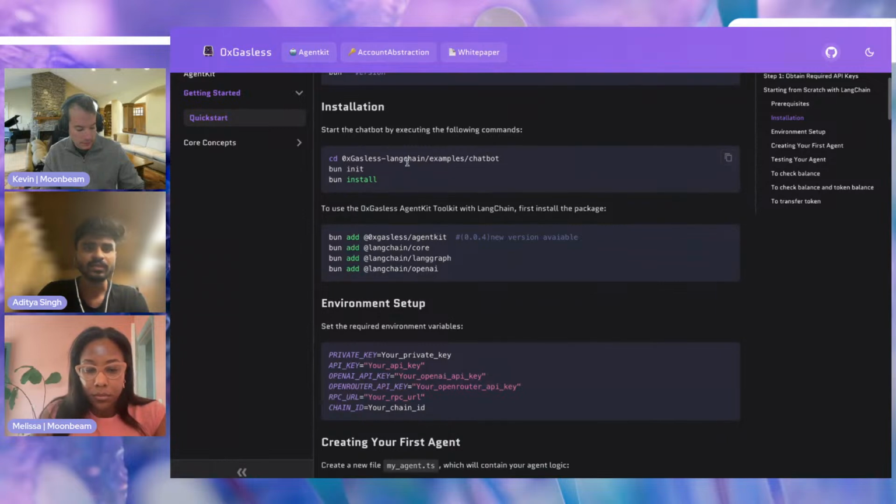So you have to bun init, bun install, and then add certain packages like 0xGasless AgentKit, LangChain core, LangChain LangGraph, LangChain OpenAI. Here I have to update this, as there is a new version, 0.0.8, available with certain actions like swapping on a particular chain. For example, if I want to swap USDT to USDC on a particular network like Moonbeam, then we can do this on Moonbeam.